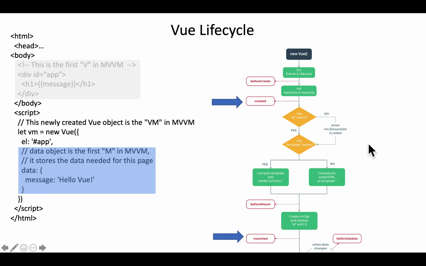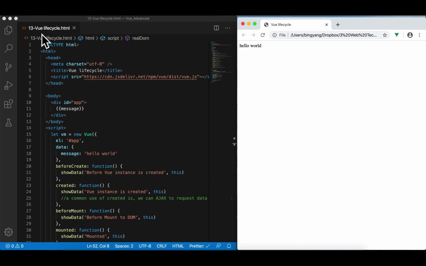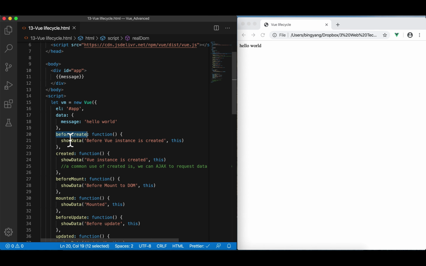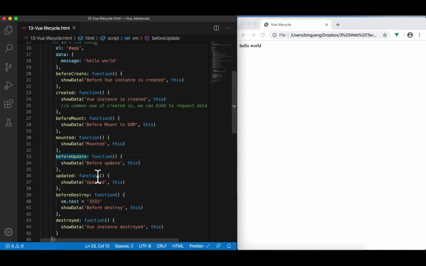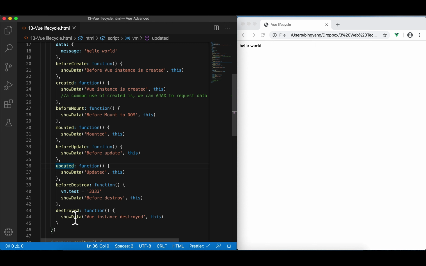So next, I'm going to show you a demo in VS Code, because talking about this is kind of dry. I'm in 13 Vue Lifecycle.html. In here, I'm going to show you all the hook functions. Remember, I said Vue provides a hook function for every stage or every status. Here is how we define a hook function. beforeCreate, created, beforeMount, mounted, beforeUpdate, updated, beforeDestroy, and destroyed.